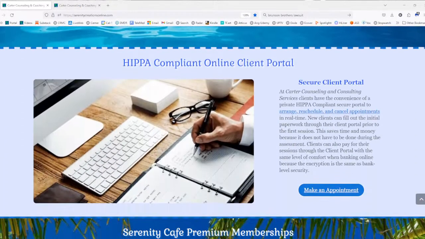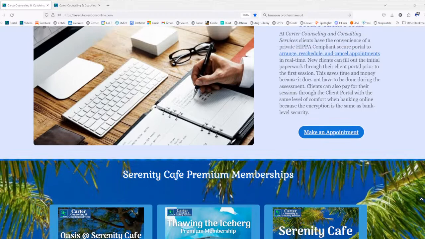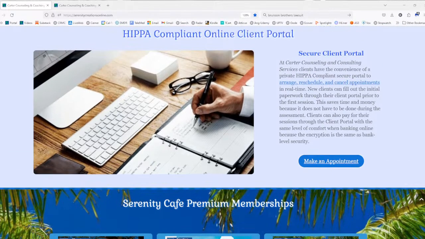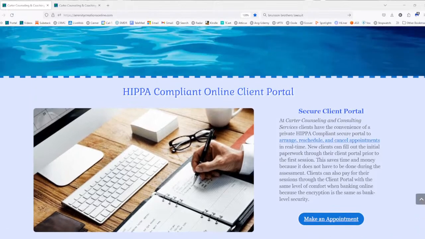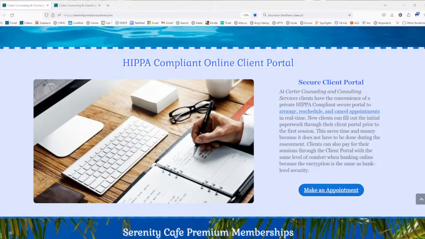We'll see that we have this HIPAA compliant online portal. It's a secure client portal. It's got bank level security, and it's a place where you can arrange and reschedule and cancel appointments if you're a client, and then we're working together, and we can share files. I can upload and download, you can upload and download files, and there's a secure messenger in there that we can message back and forth without any fear of losing anonymity. You can fill out your initial paperwork and save session time too. So that's a great asset we're pretty happy with.